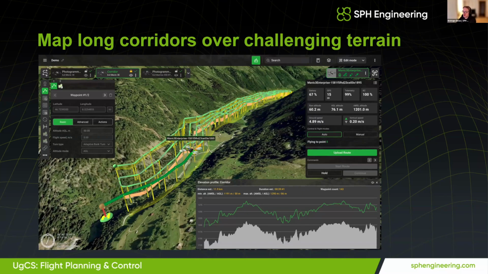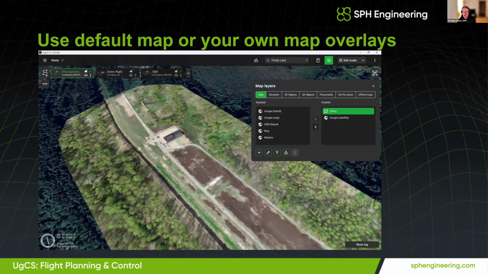So if you're doing LiDAR corridors or mapping corridors, this is also inbuilt in the software and something you can use. The map here is also quite customizable. You are able to not only choose between the base map sources, but even use your own. So you can create maps and use them for flight planning.